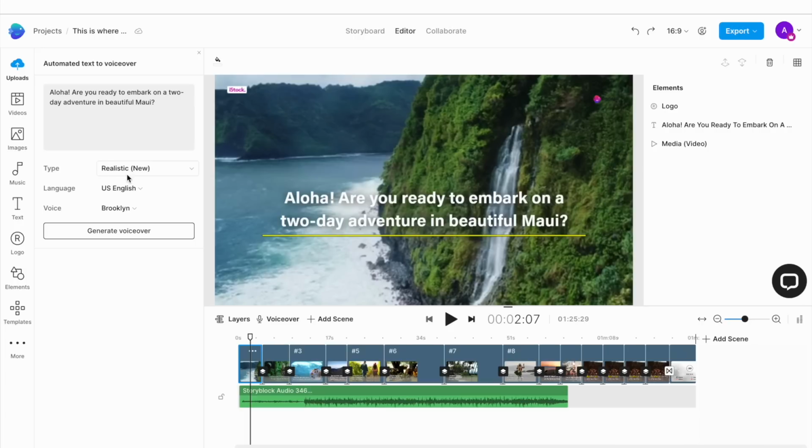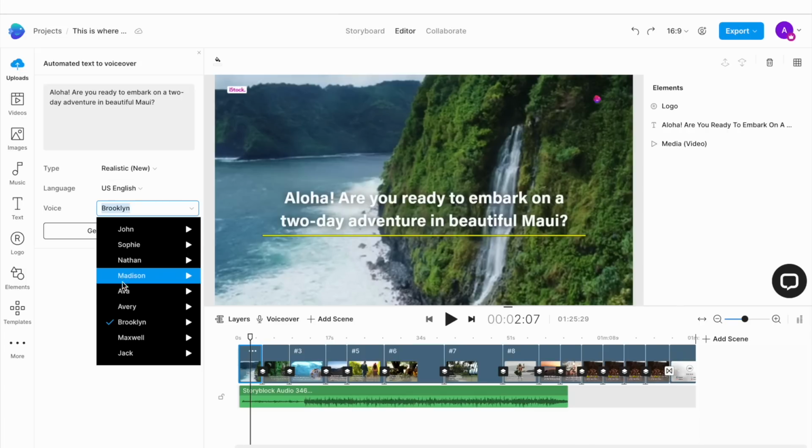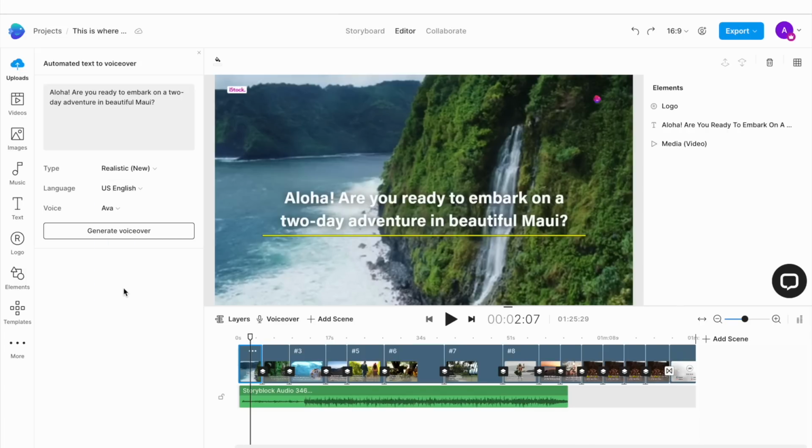By default, the type is set to realistic voices, and you want to continue with that. Just choose the language and the voice as per your preference. We are going with US English and Ava as the voice. Now, once all the details are selected, click on Generate VoiceOver to get a short preview of what the voice will sound like. Click on the play arrow to give it a listen.